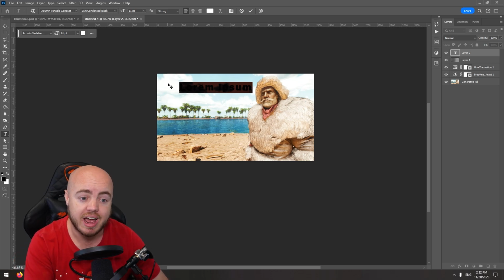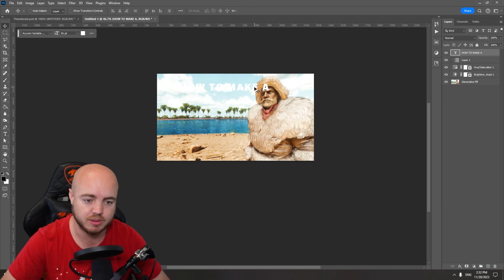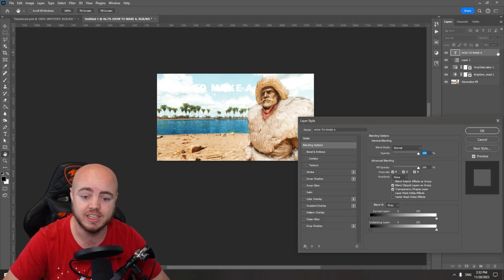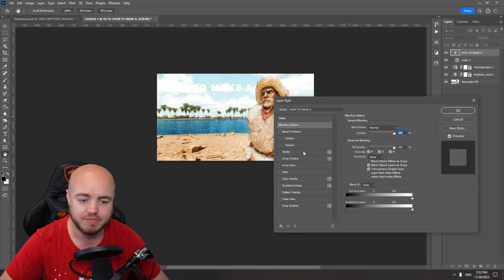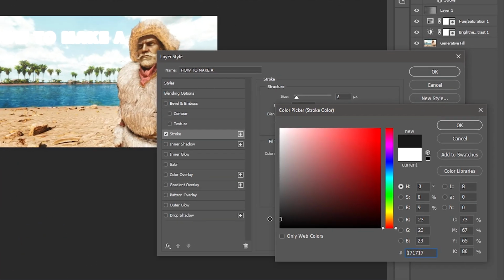So in this case, I have white text. I'm going to do "How to make A." So that's the first line, right? I'm going to move it over here. Now what we're going to do is double click in the open space of the text layer, just to change the layer styles. And we're going to add a stroke to it. On the stroke, we're going to change the color to not full black, but a dark black over there, just like that, so it's not too much.